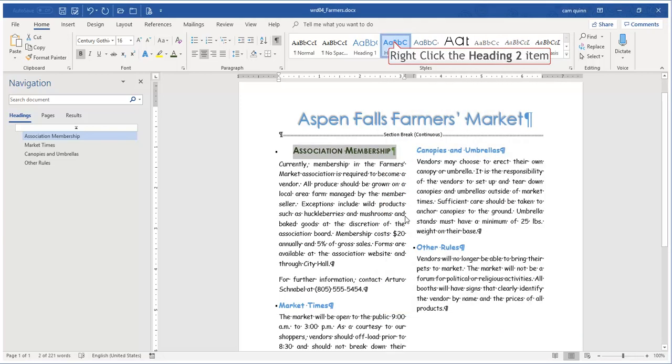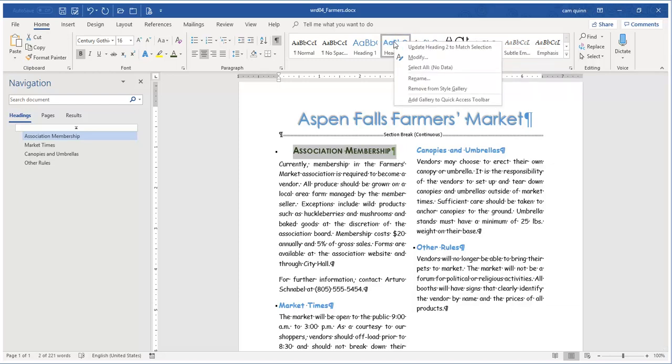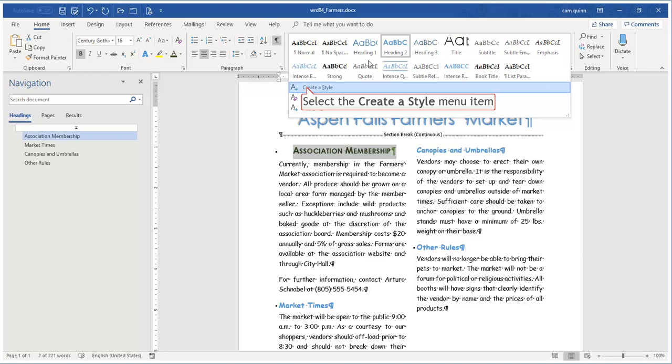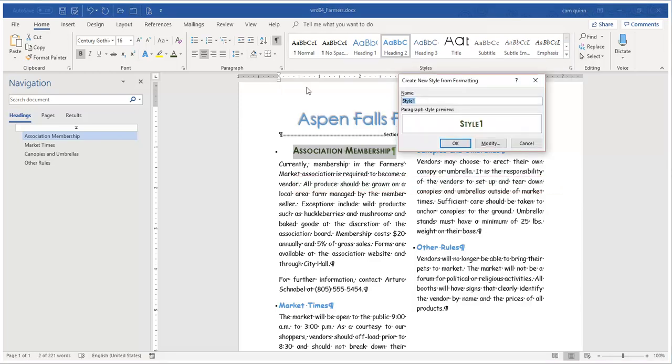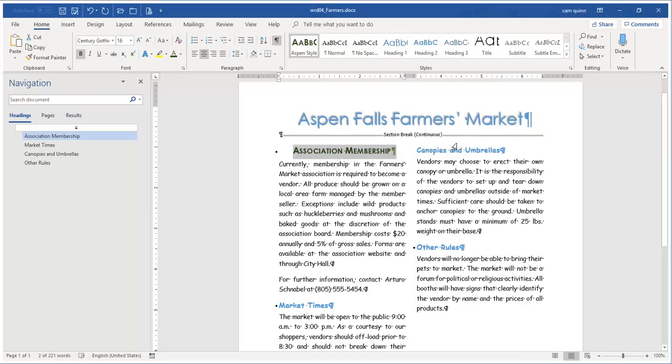Now I could right click on Update Heading to Cell Style, and it would apply that cell style to all of these other ones, but in this case we're not going to. We're actually going to click and we're going to say create a style. So we'll call it Aspen Style, and I'll click OK. So now you can see in my styles box I have a new cell style here called Aspen Style, the first one in the list.